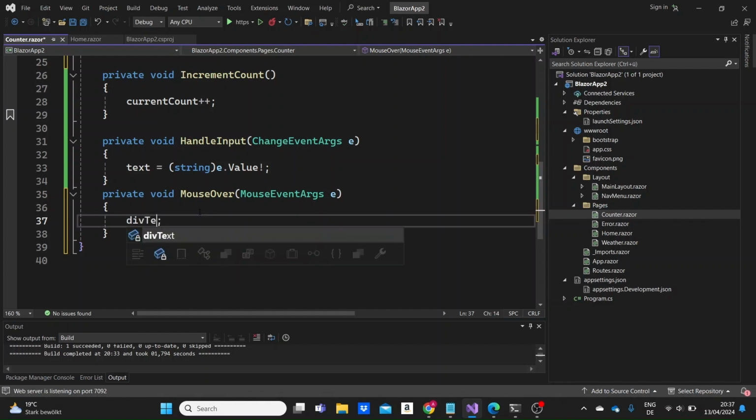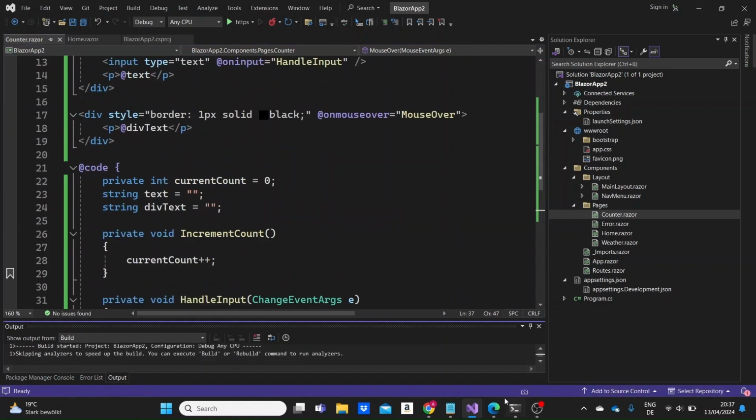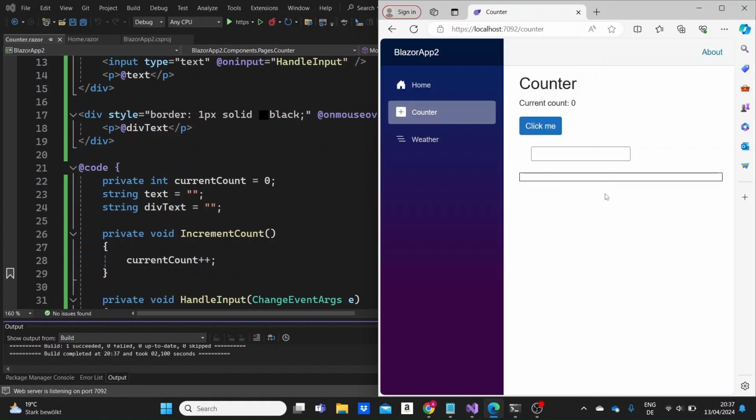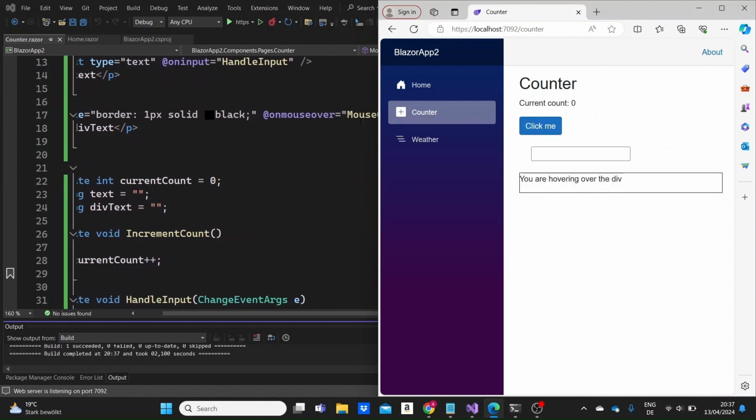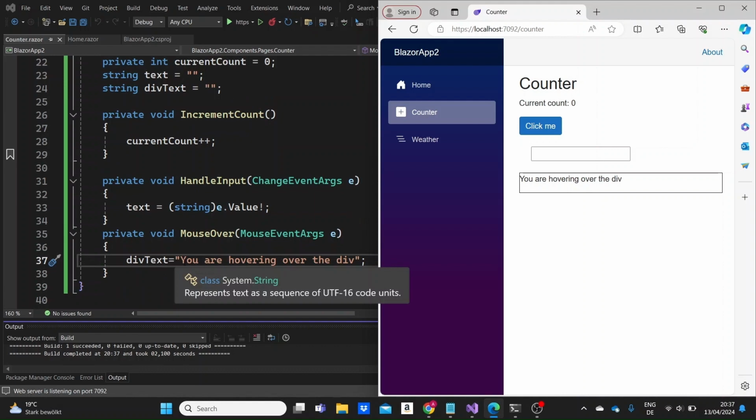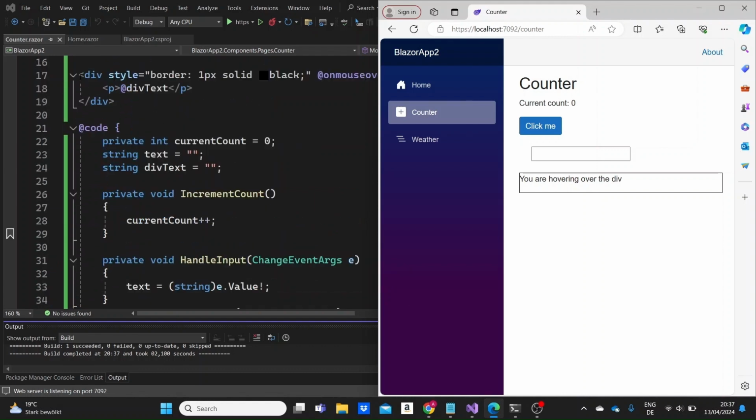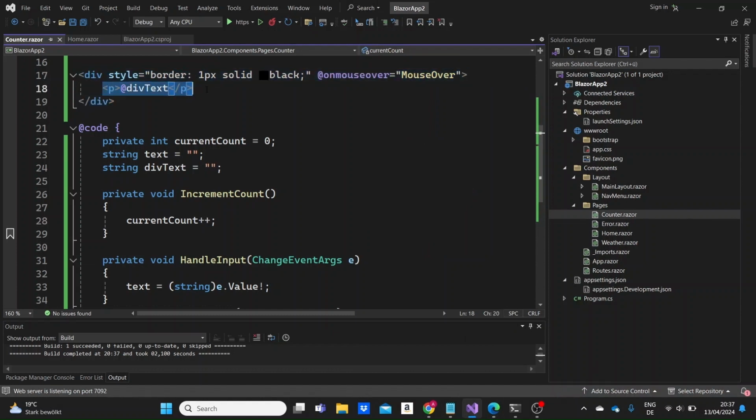In my case, I'm just gonna display to the div text a text of you are hovering over the div, just some text. Let me run this. And as soon as we see this div with a border, and as soon as I hover over with the mouse, we see this text being displayed inside the div because the method was triggered, and we updated the value of this div text variable that was inside the div, inside the paragraph text here.